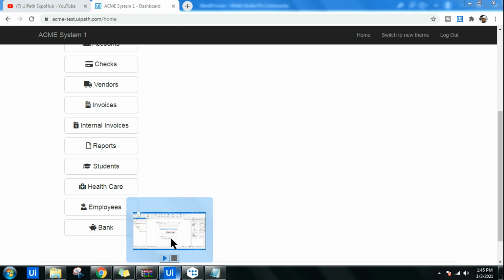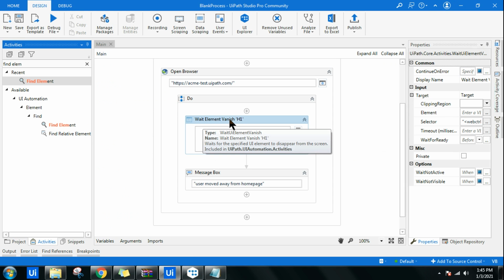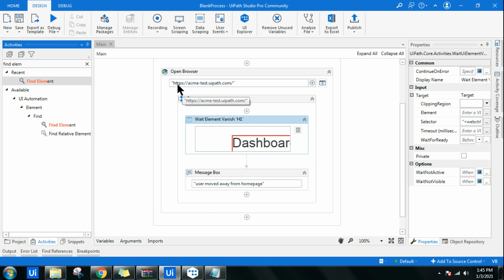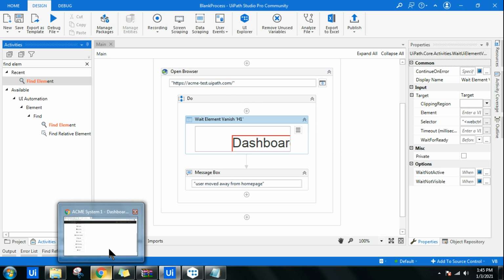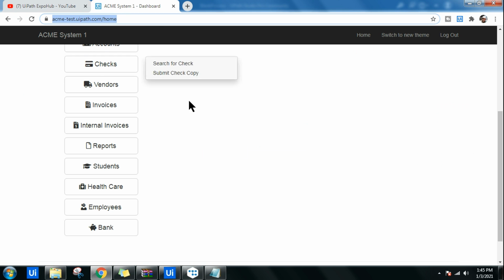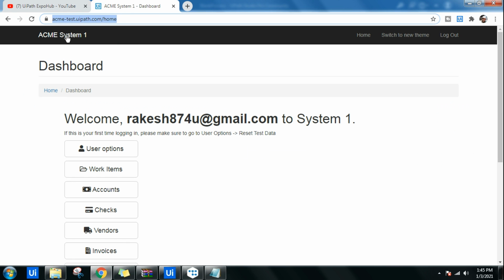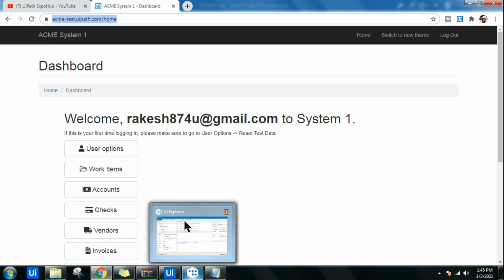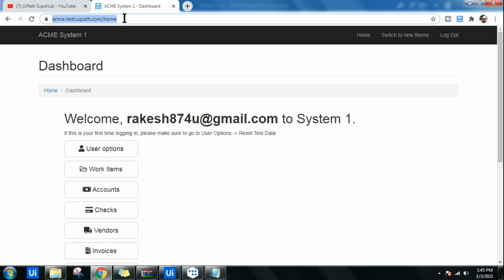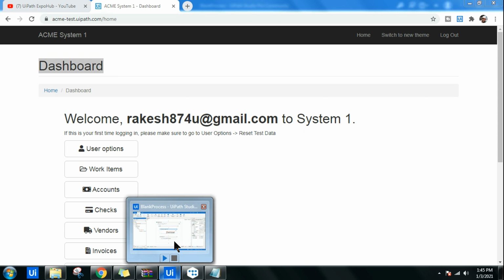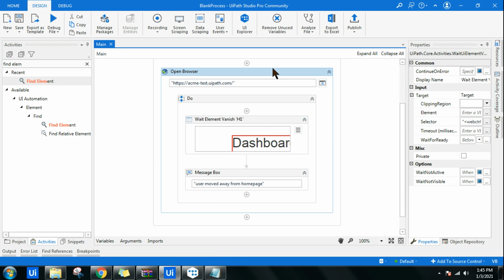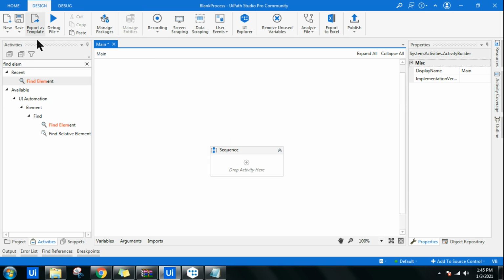Now to demonstrate wait element vanish activity, I'm going to use the acmetestuipath.com site. And I'm going to provide you the link of this particular site in the description below. So once you open this site, you see this becomes the home page of the site, which has the first link as dashboard, right? So what I'm going to do, I'm going to utilize the wait vanish activity and try to show you how that works. So first of all, let's start from the beginning.